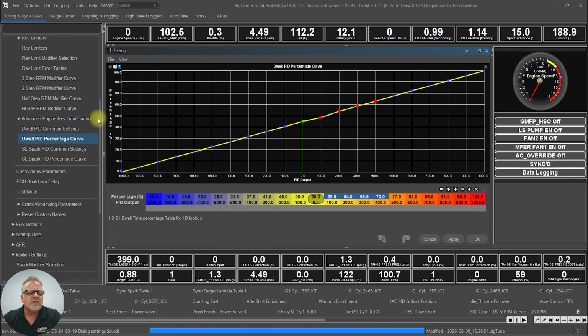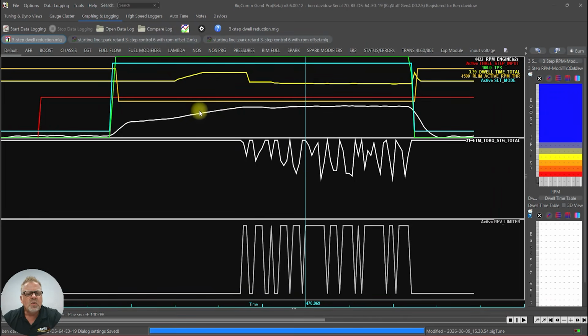Okay. So let's look at some logs here. With all that stuff turned on, let's look at some logs. Right now, for example here, this is a race car where we're trying to target 4,500 RPM. You can see here the rev limit active RPM threshold set for 45. You can see back here that it's about 4 milliseconds at idle. It's idling around 1,100 RPM.